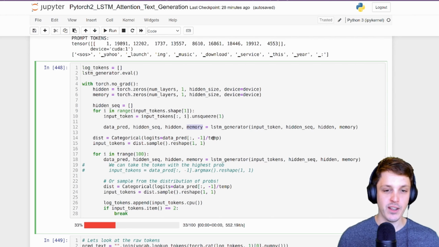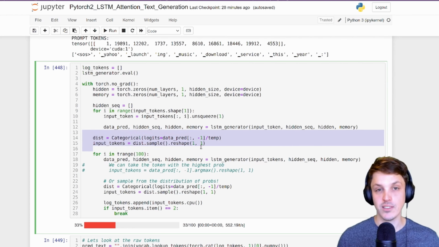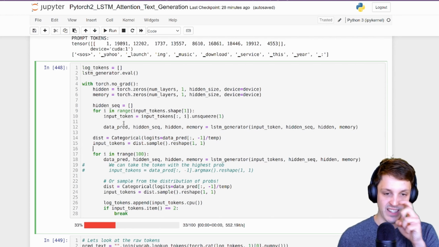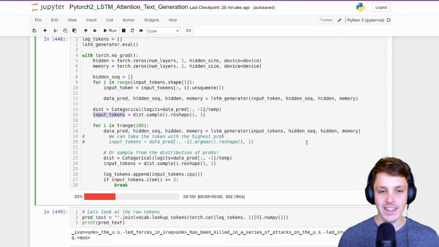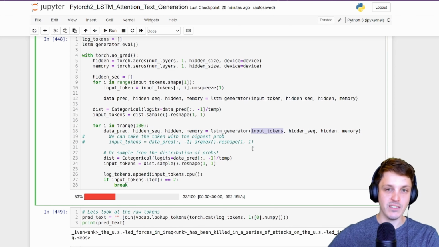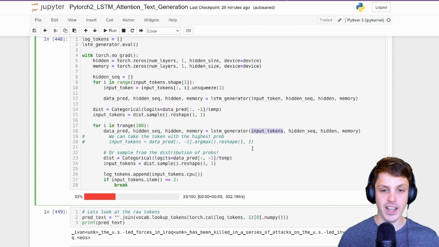So once we've done that, we can now start to predict the next token in the sequence. We're just taking the output of the current step and then sampling from our distribution, again, discounting by the temperature to get a next token in our sequence. And then we're putting that next token into our LSTM again, and going back over and over again, generating our tokens iteratively, to generate a whole sequence.